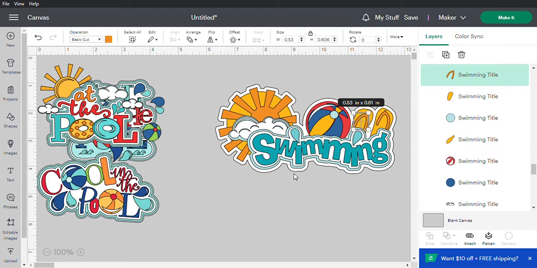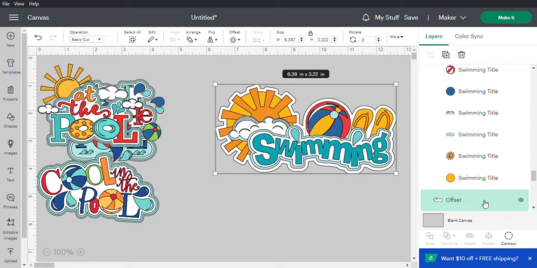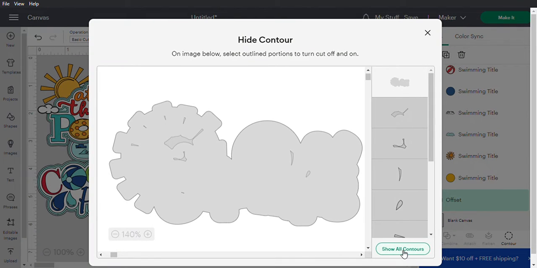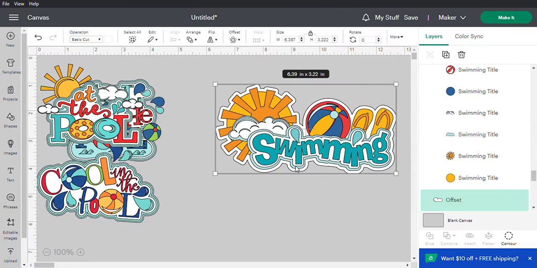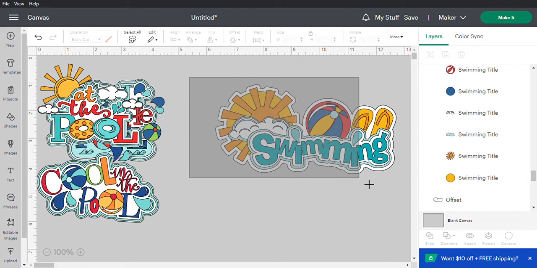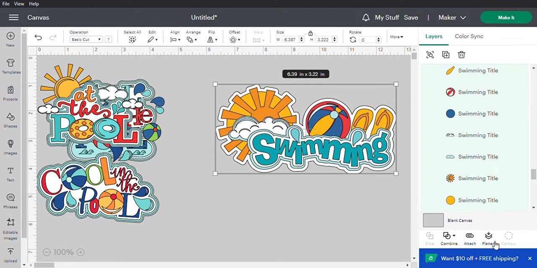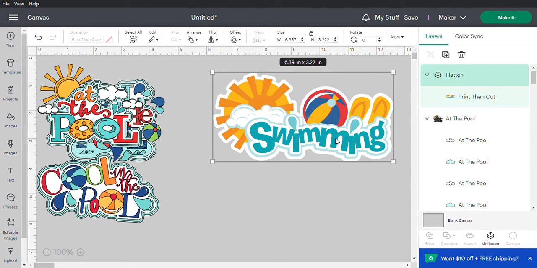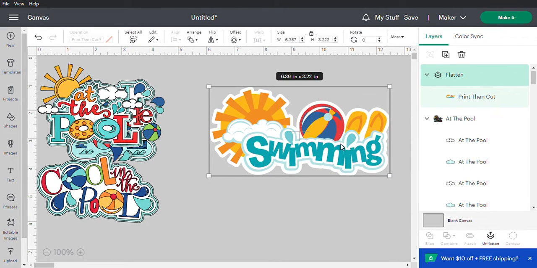So once you're satisfied with all the colors, go down here to this offset and hit the contour. We're just going to hide all of those. All right, your next step, you're going to highlight this and go over here and hit flatten. See how it changes? This is now a print and cut. Depending on your printer, my printer will only print 80-pound paper. So I want to make this a little bit sturdier than that. So I'm going to do another offset, and then I'm going to cut that with my cardstock.